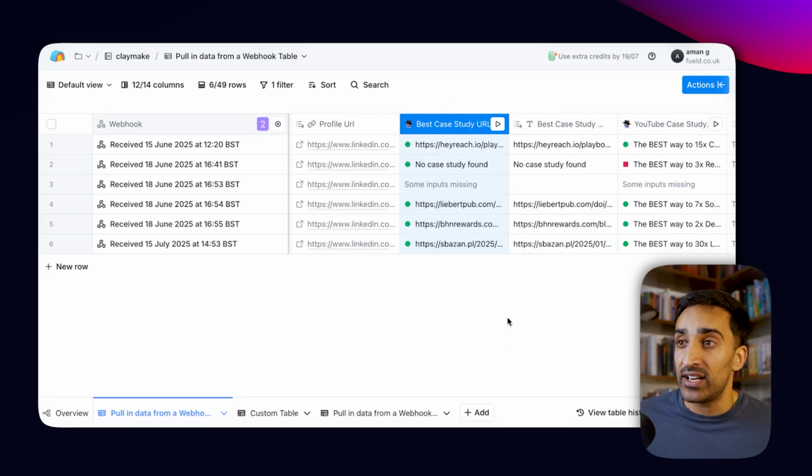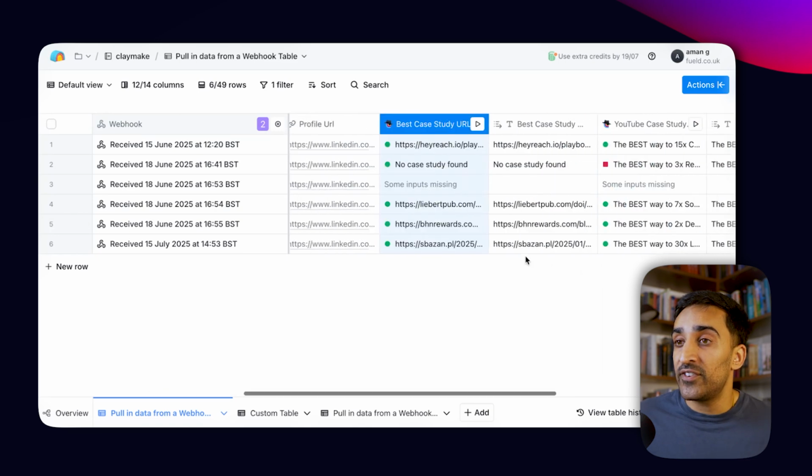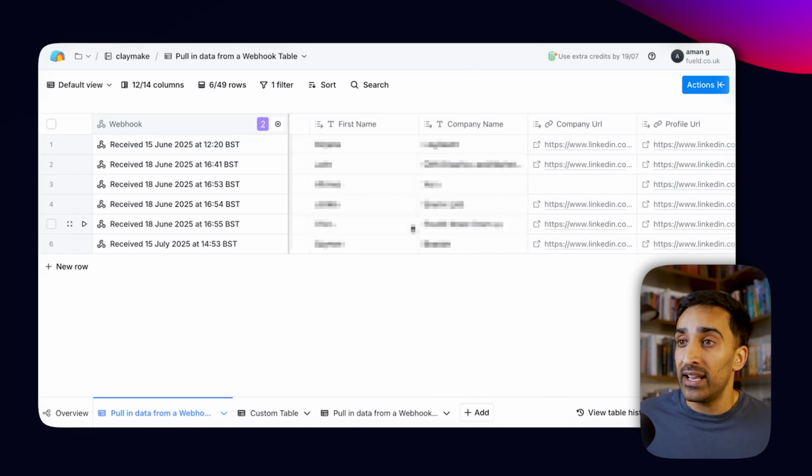And so this is how I did it. I basically used a bunch of Clay agents. So I'm going to walk you through now how I created each of those variables. So the very first variable I got was the first name and the brand name, which I already have from HeyReach. That's first name and company name over here.